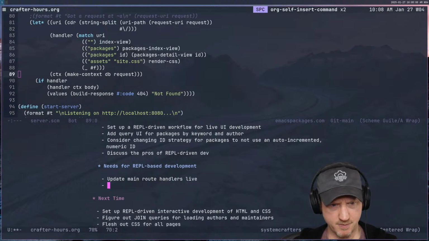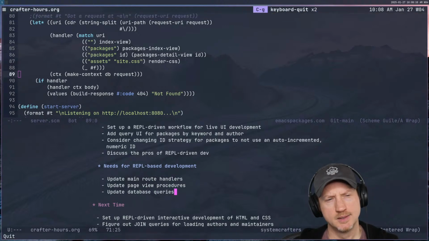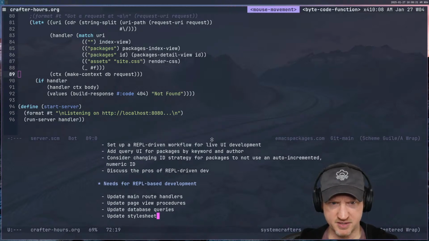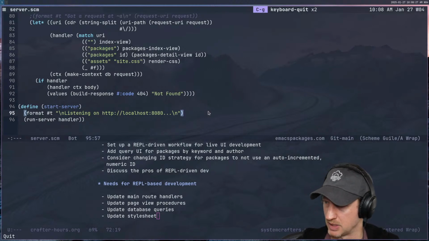What else? Update page view procedures. Update database queries. Let's see what else. Update style sheet. So I think that's pretty much it for now. Those are the main things that we would want to be able to update as we start working on parts of the application. If other people can think of something too, let me know.